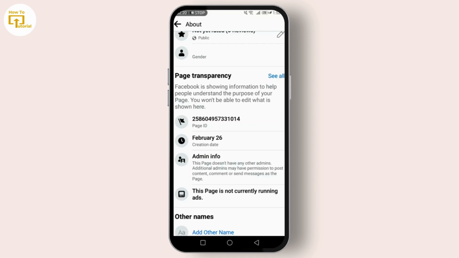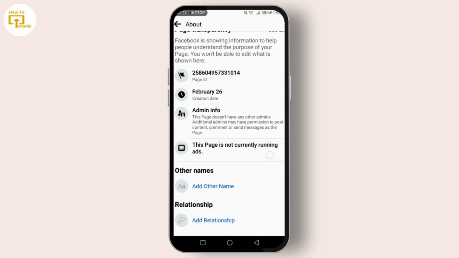Once you find an available username and are happy with it, click Create Username. And that's it. Once you've clicked Create Username, Facebook will update your page URL. Remember, changing your username also changes the direct link to your page, so make sure to update any links on your website, business cards, or promotional materials.